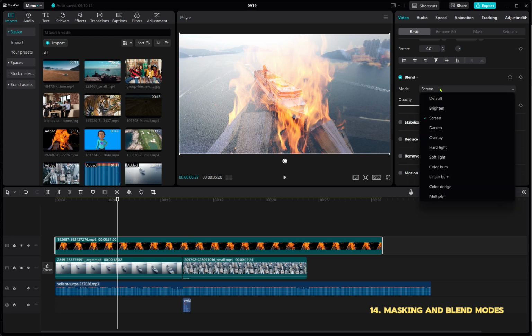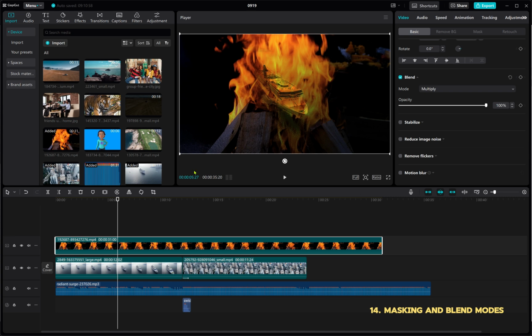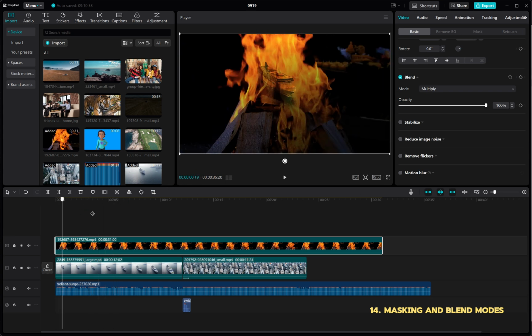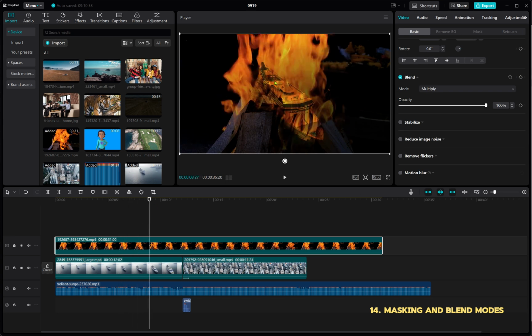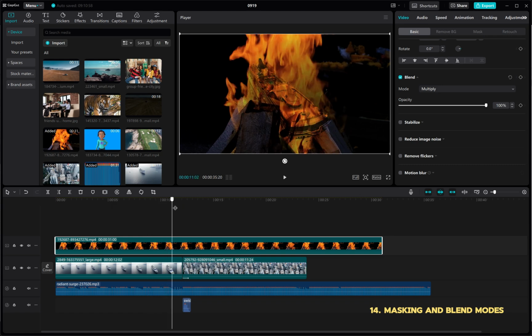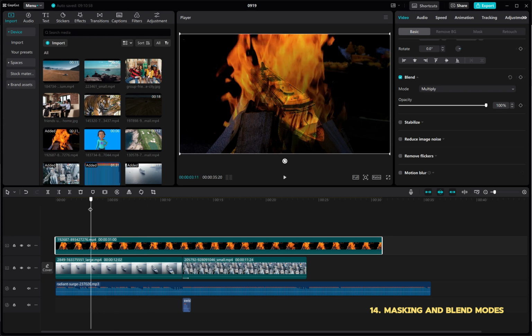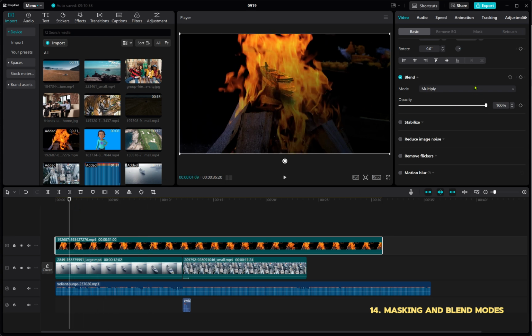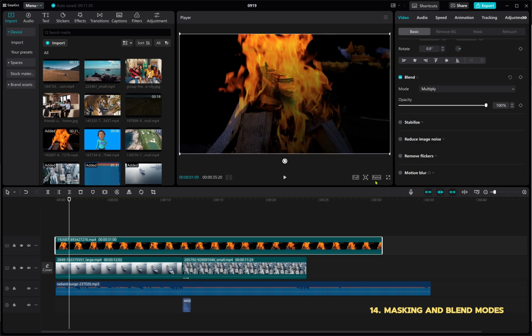So if you change this screen blend mode to multiply, automatically it takes out all the bright parts of the video and shows only the dark parts. That's why this video is dark. Okay, as you can see now, the difference between screen and multiply. Screen will hide the dark parts and show you the white parts, while multiply hides the white parts and shows you the dark parts of your video.